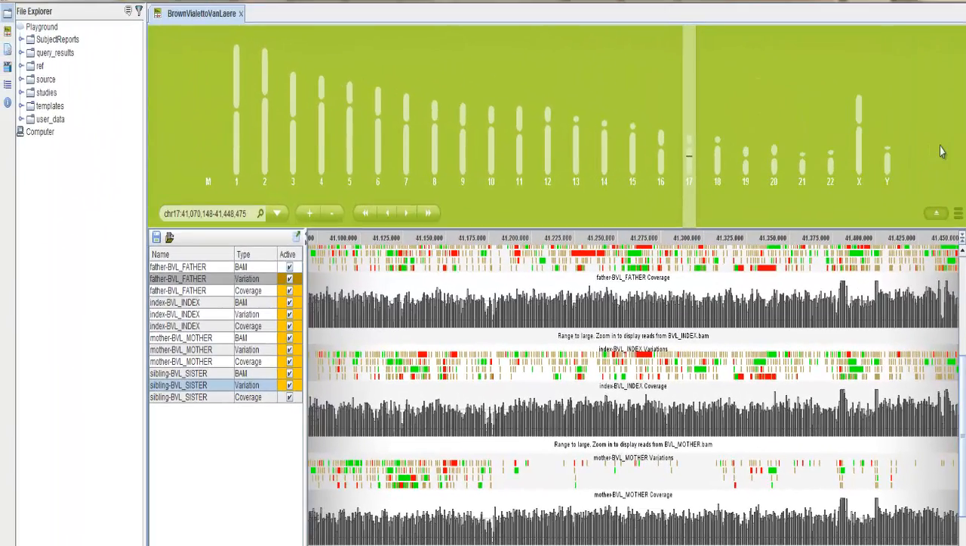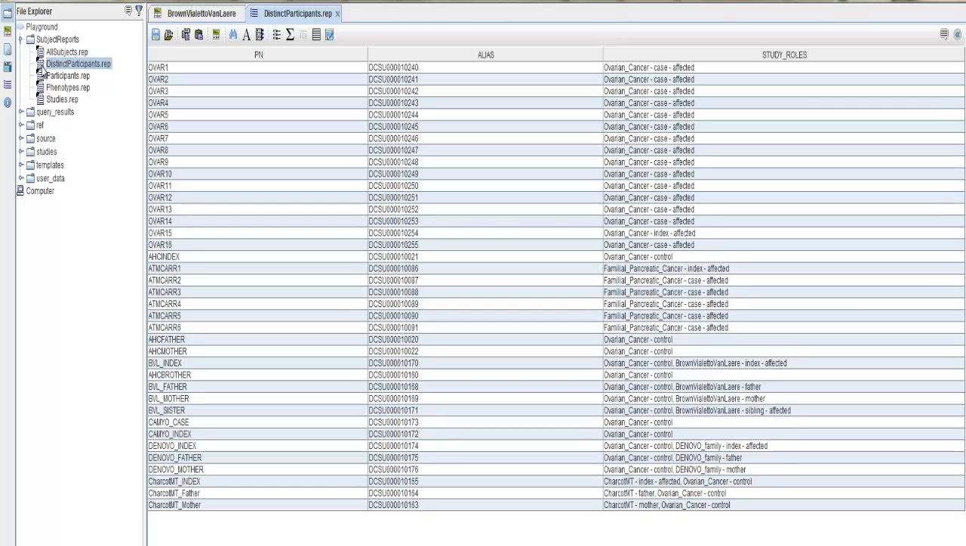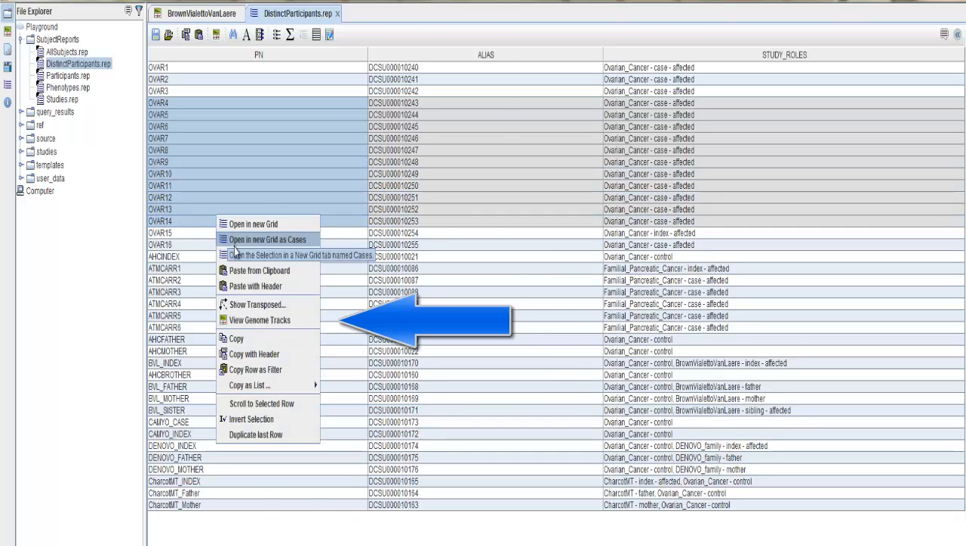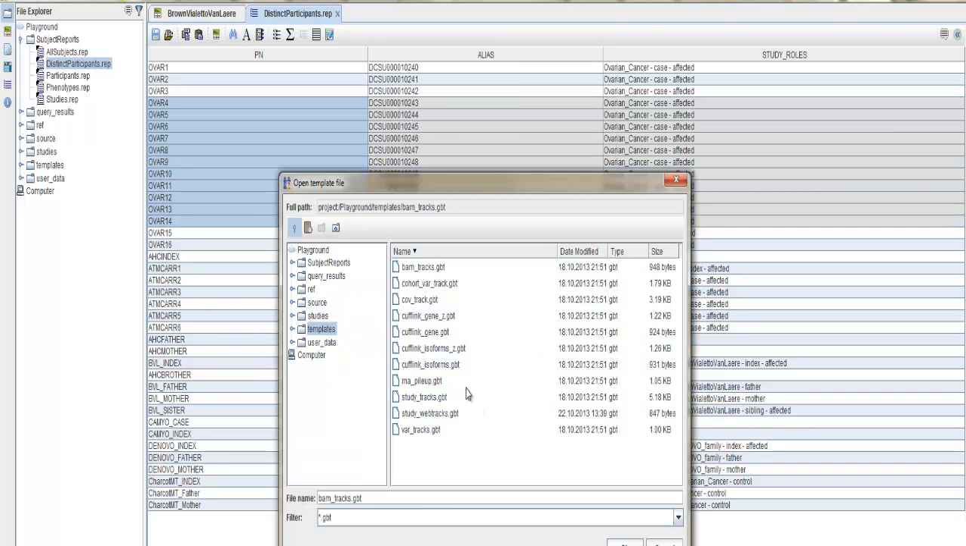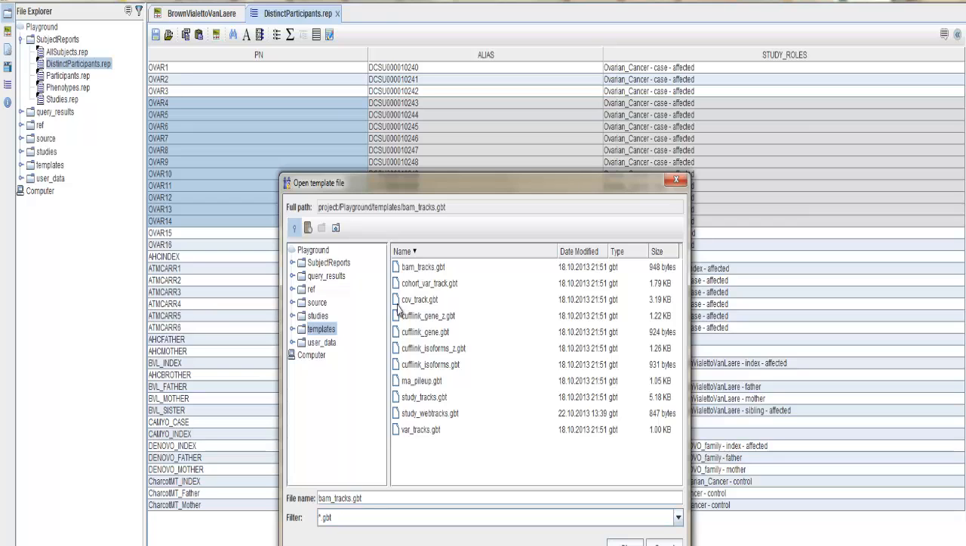If you want to add subjects to view in the Genome Browser, go to the File Explorer and open the Subject Reports folder, and then Distinct Participants. A list of all subjects you have access to will open, and you simply right-click and click on View Genome Tracks, and you can choose to open BAM tracks, coverage tracks, or variation tracks in the Genome Browser window of your choosing.